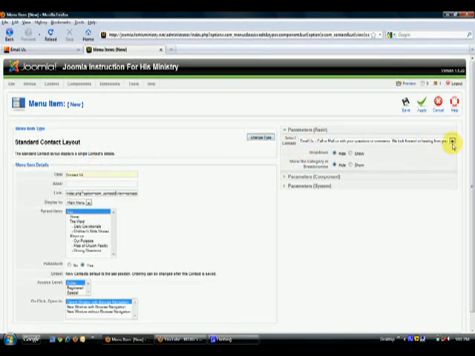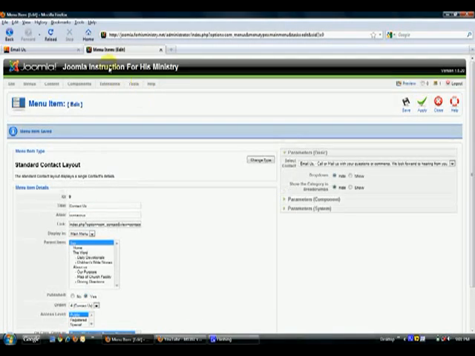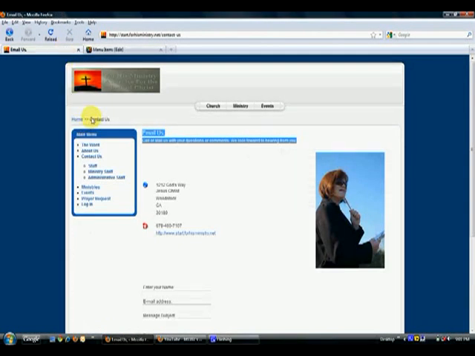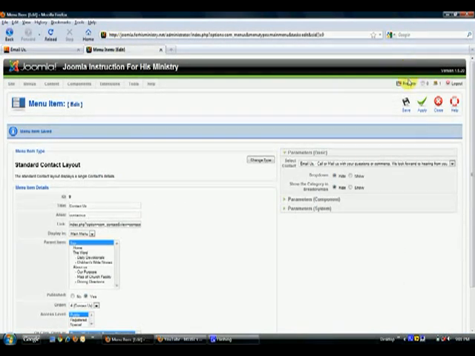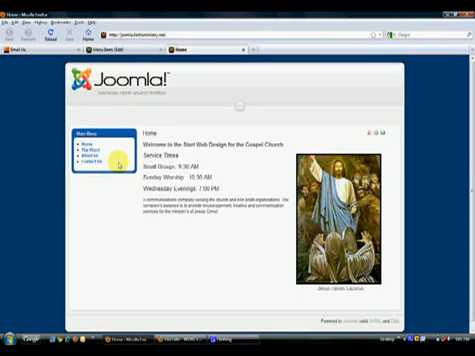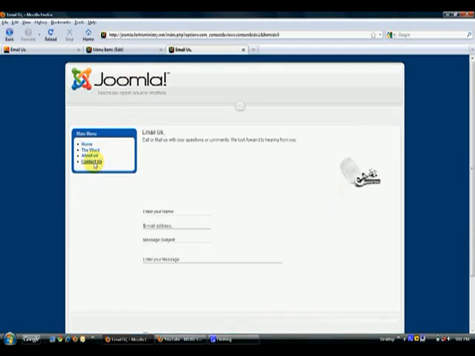That's the one we have here, so we hit apply. Let's see what it looks like. We're going to hit preview. There's the contact page. There it is. Right now, there's no contact information. So let's go ahead and put that information in as well.